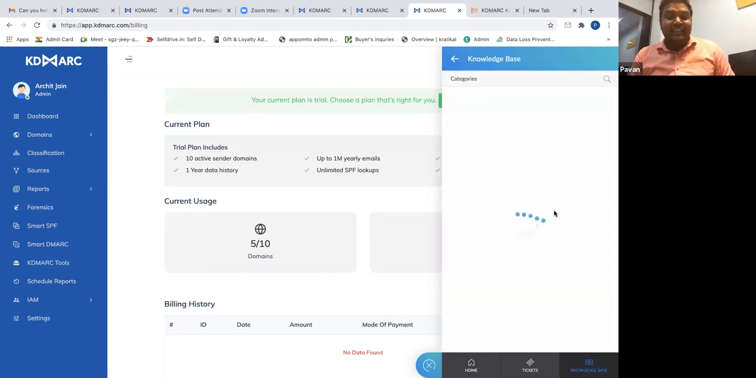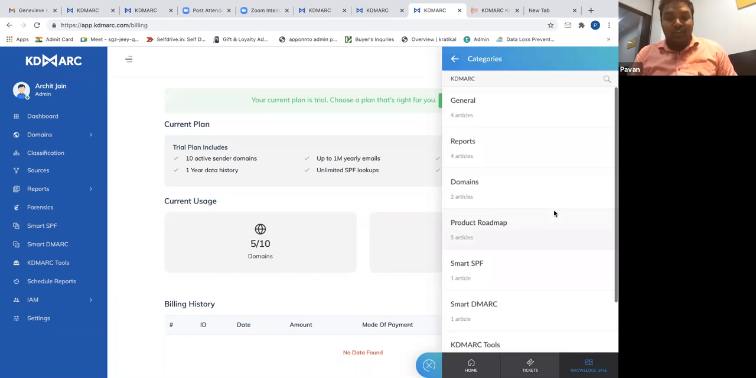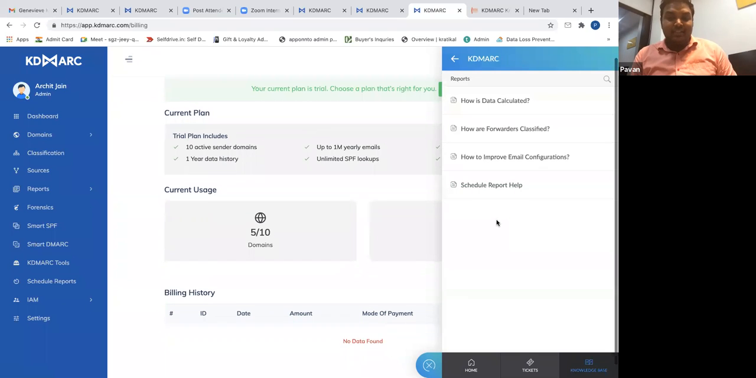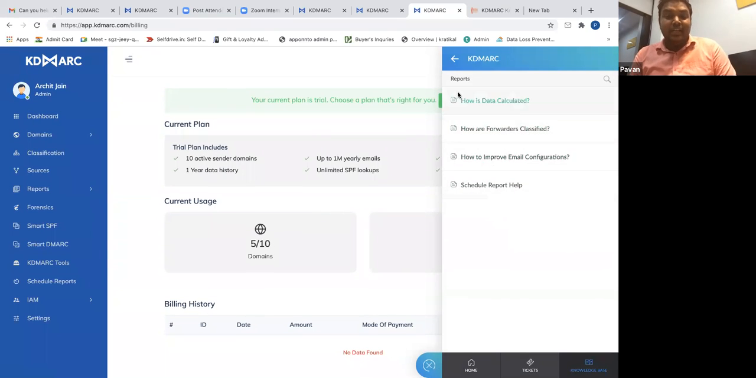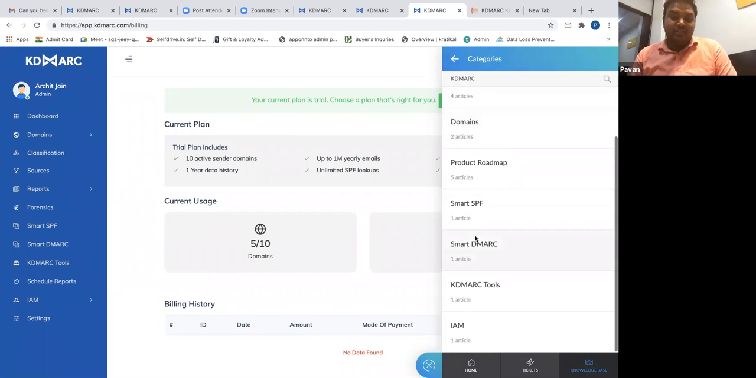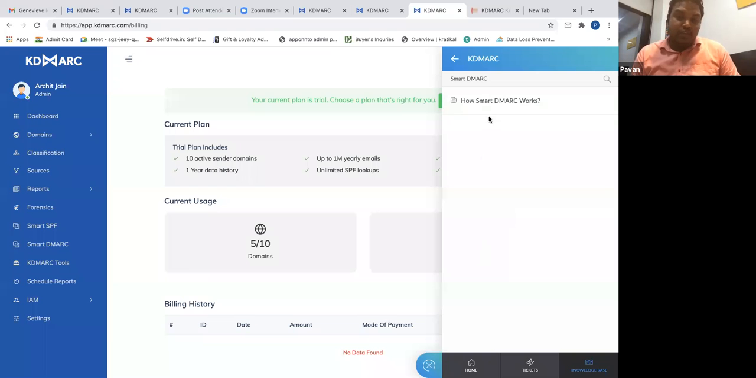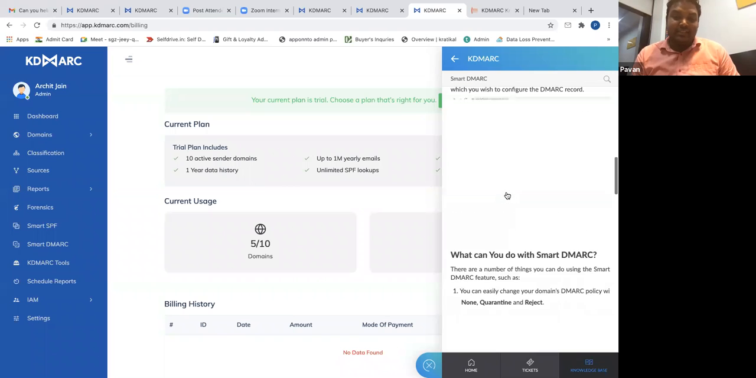You can also visit the entire knowledge base inside the tool itself. Let's say you do not know anything about reports and want to understand them, just click on reports. You'll find what kind of reports there are, how they get calculated, how to improve, etc. The other part is how to use Smart DMARC and how Smart DMARC works. You'll find everything inside this itself.